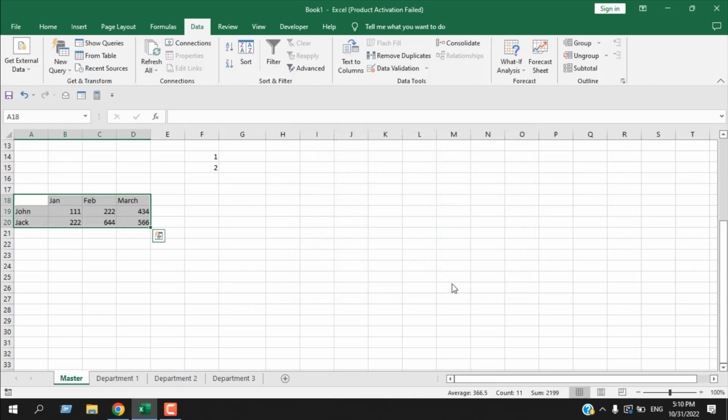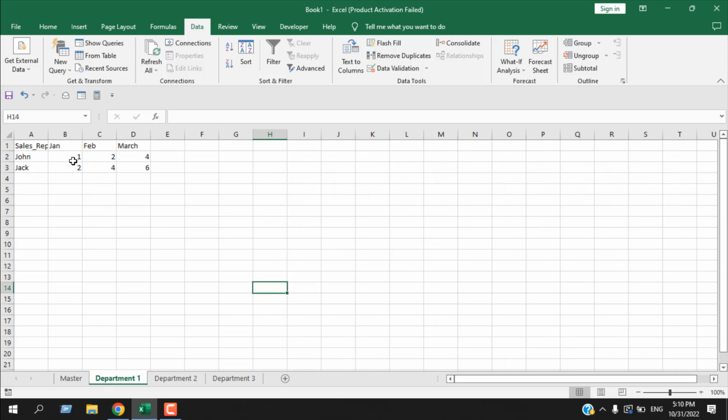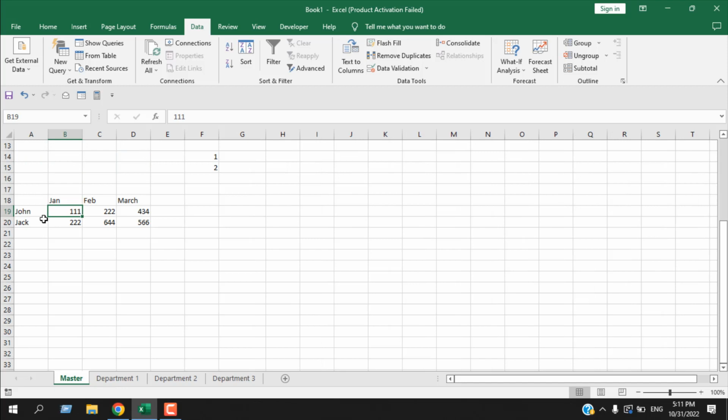Now if I click OK, in our master worksheet we have the result from all the data. Now John in January is 111. How is it 111? Let me show you. In department 1 it is 1, department 2 is 100, and department 3 is 10. That means 111. So we actually pull data from these three worksheets and we AutoSum it and show a result here. This is how you can use the consolidate option.